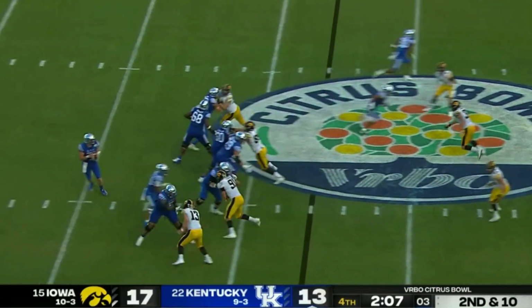Now here's the first play. It's in the Kentucky-Iowa game, and it was late, fourth quarter. Kentucky's trailing, about 2 minutes left. Time for Kentucky if they want to run the ball.